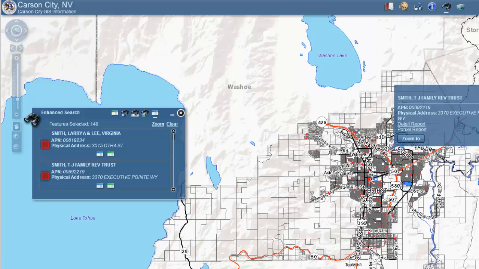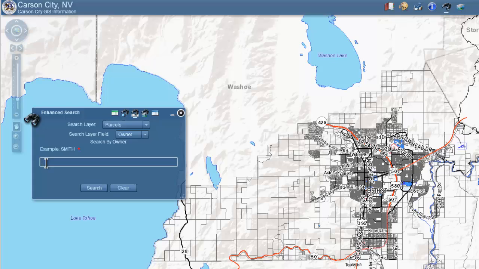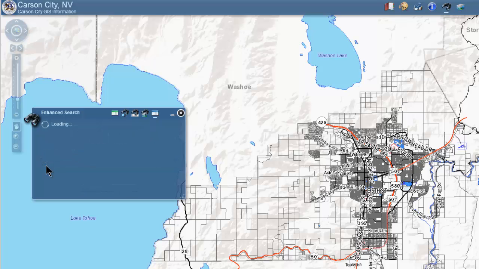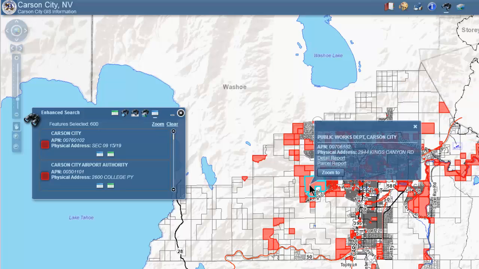I'm going to click the Clear button to do another search. If I type in Carson, I'll get every piece of property owned by someone named Carson. Again, those are the parcels in red. I can click on each of those to get more information.